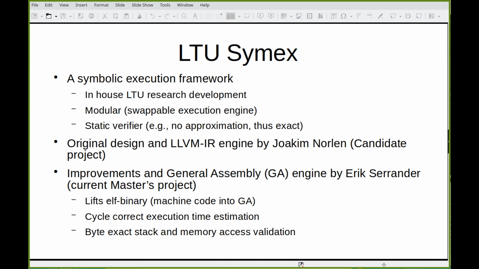Which means that it's very exact to the actual binary. So any errors in the assembler or linker or anything like that would be caught by Symex using his approach. And we can also use that to do cycle-correct execution time estimation, because we know each general assembly instruction can be annotated, for this particular architecture, with how many cycles it takes. And we can also do byte-exact stack and memory access validation directly on the binary.